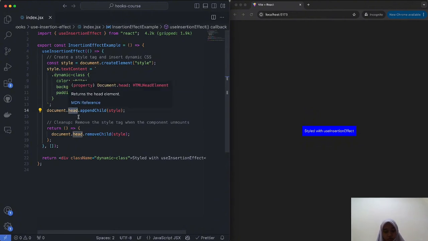And the browser will apply all the styles right before painting, which, like I said, will ensure this does not flicker. And when the component unmounts, which is the return similar to a useEffect cleanup method, it will clean up all the inserted styles. So this is the use case.